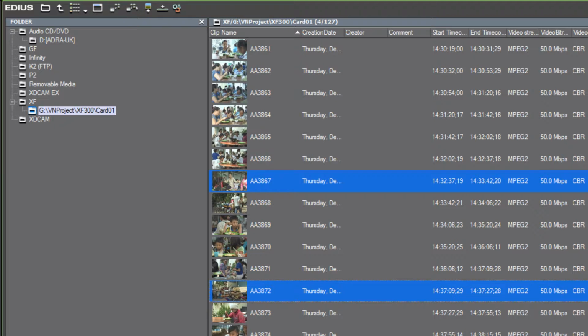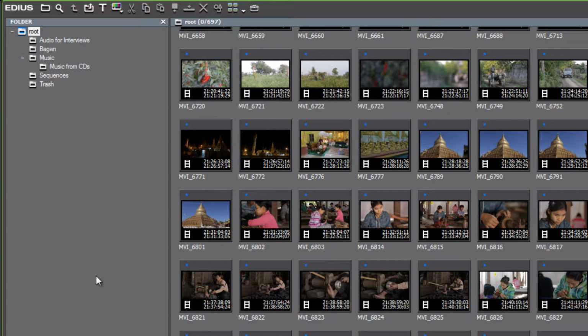Okay, and if you want more information about how to do all of that with the source browser, there are other tutorials here for you to take a look at. Let's go back to our bin window and take a look at a couple of other ways to import media. One way is to actually import a previous project of Edius. Let's say I had worked on a project in a previous year on Burma.